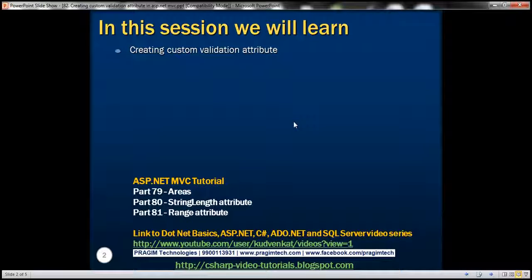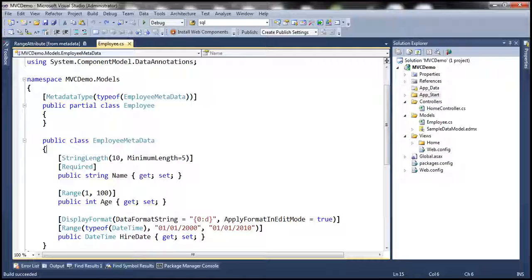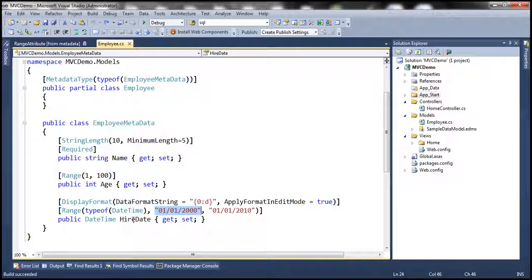proceeding with this video. Now, any value outside the range of 1/1/2000 and 1/1/2010 will throw a validation error message for this hire date property. Now let's say we want to keep this minimum value restriction as it is, but we want to change the maximum value. We want the maximum value to be today's date instead of this hard-coded date.